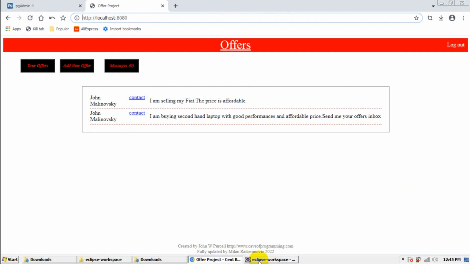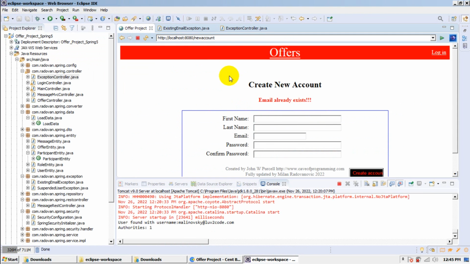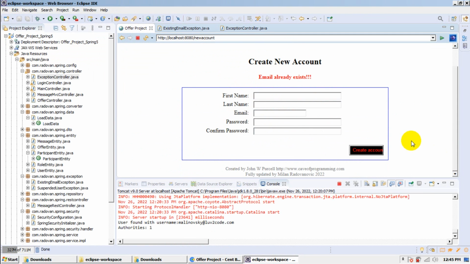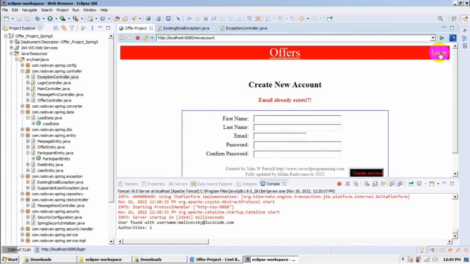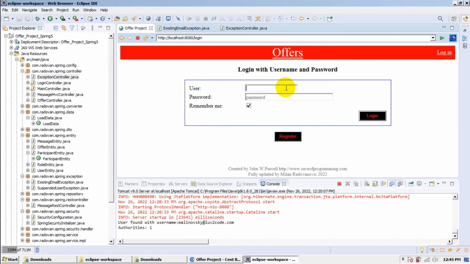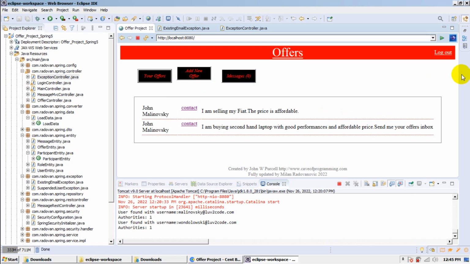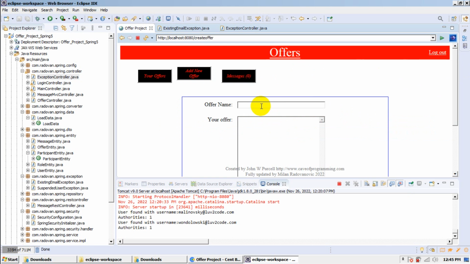And now let's try to log in. Okay, let's go to the login, and it's Vondolovsky at love2code.com. I forgot. love2code.com, and Vondolovsky 01 is the password. Okay, perfectly fine. Now we can try to create an offer.